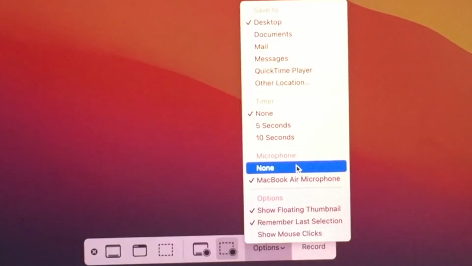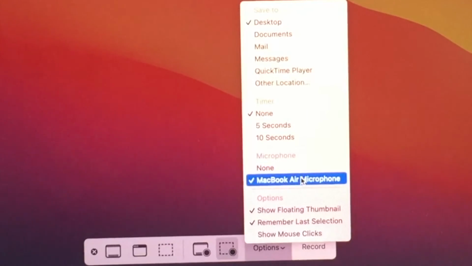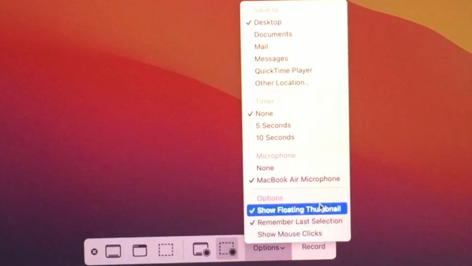For now, I'm just choosing the MacBook Air microphone since I don't have any other microphone attached. And this is basically recording audio directly from my laptop. Now, the 4th section here, we have 3 different options. So we have show floating thumbnail. You can choose whether to show the thumbnail after you've stopped recording. And it appears briefly in the lower right-hand corner.